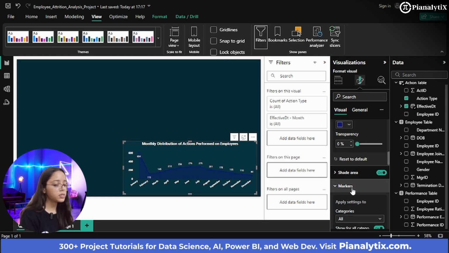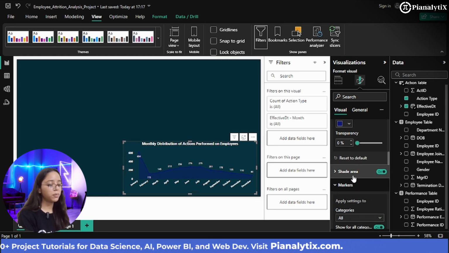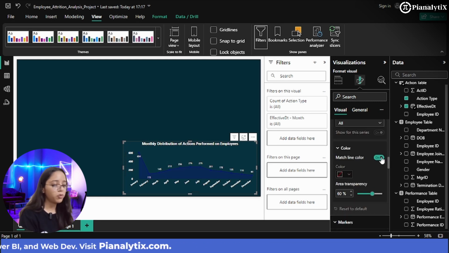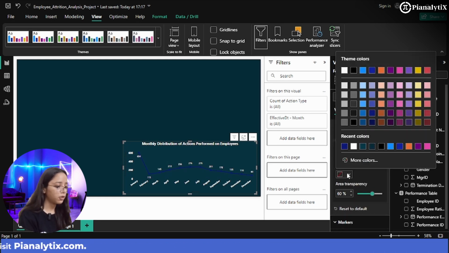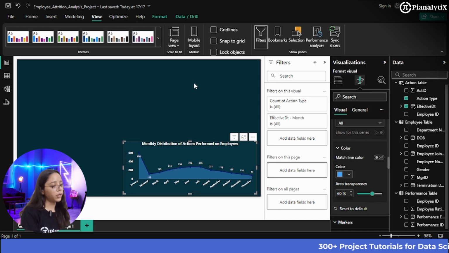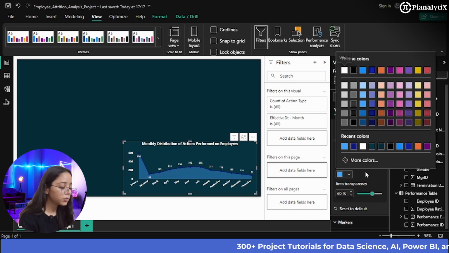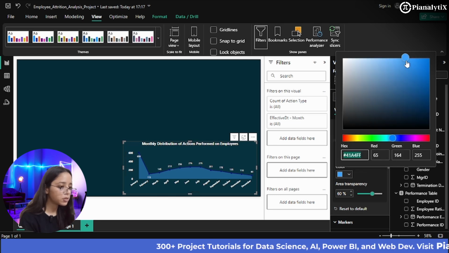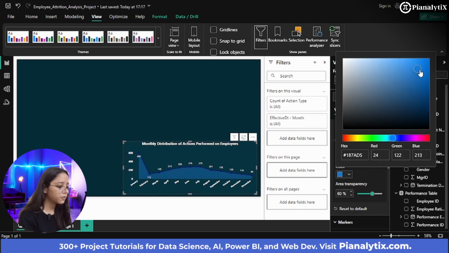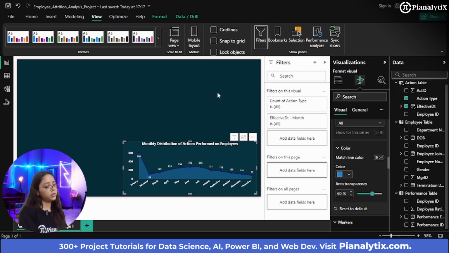Okay. Because now the shade area is also being manipulated with the same line color. We can change it. We don't want to match the line color. We want something different. So we will go with something a bit light. Okay. Now this is something you can choose, or maybe we can go with another shade also. We can have something a little darker for this. Okay. I think now this looks good.